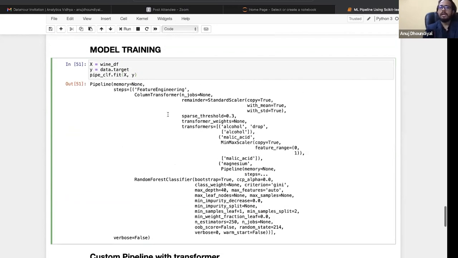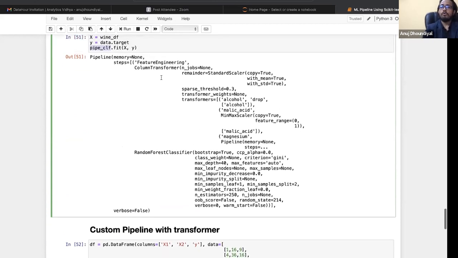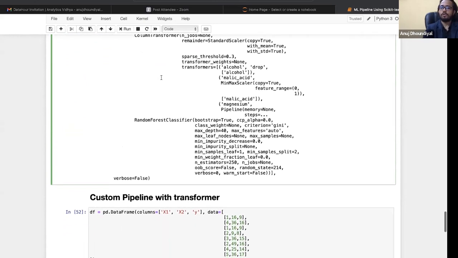you call dot fit, and this pipe CLF will be available. Then you can directly use dot predict, pass down your edge and the output comes out. So that is the beauty, right? That is the whole simplicity that has been given from the SKLearn packages for you, right?